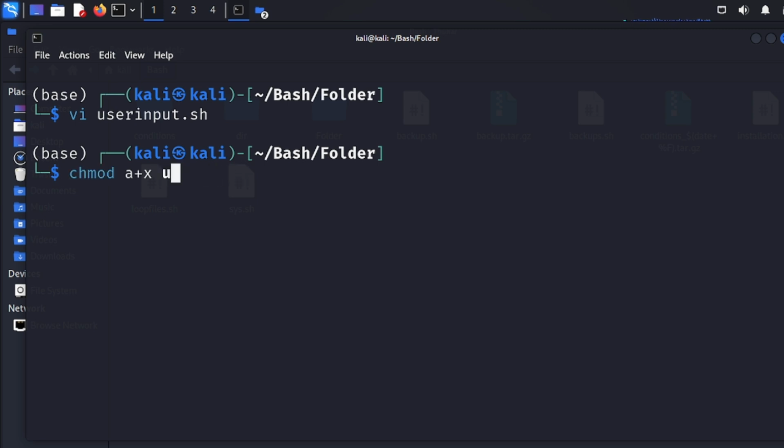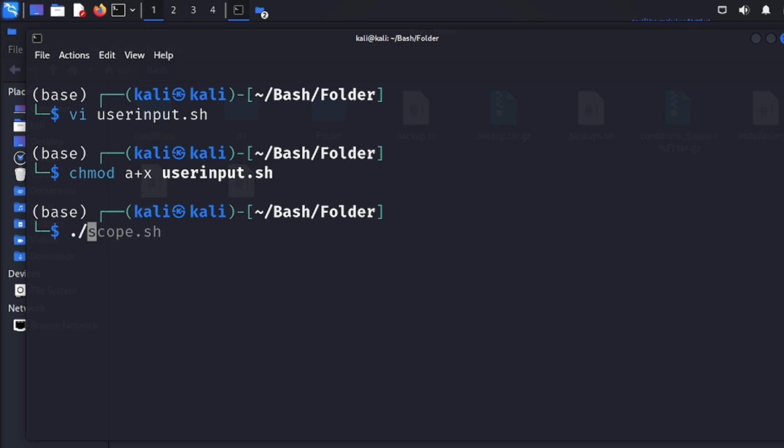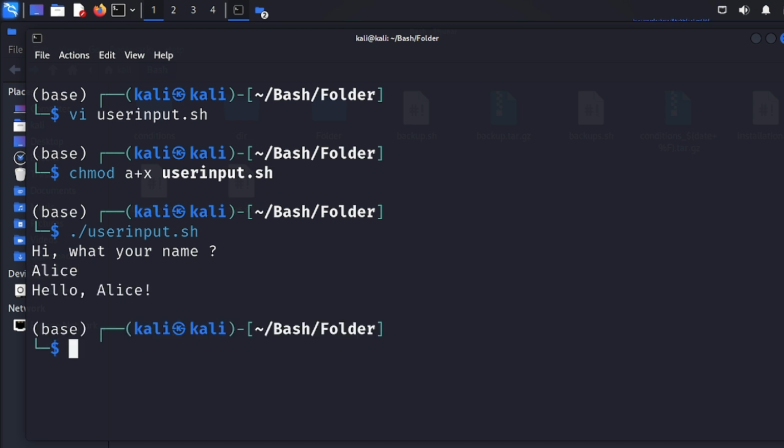We will write chmod on user_input.sh, and we will run user_input.sh. Here we will write some name like this, and when I hit enter, you can see that the read username basically stored the user value that was provided and showed it in the terminal through the echo.